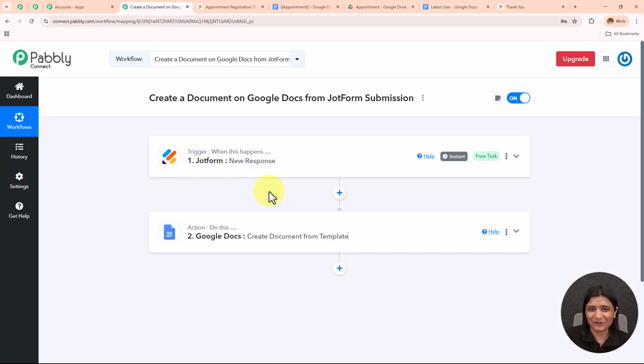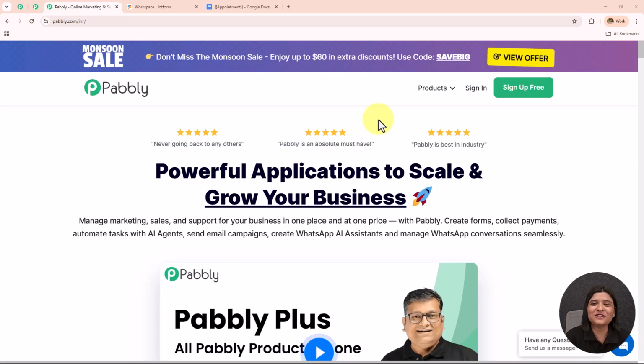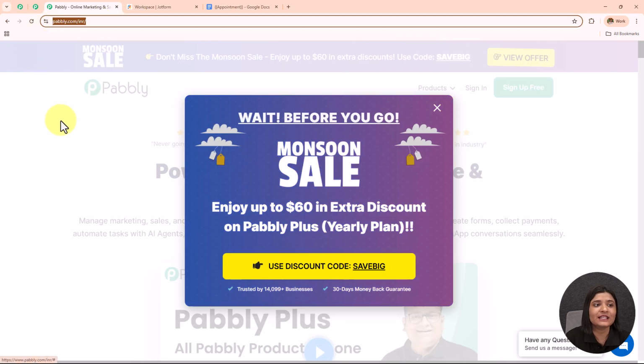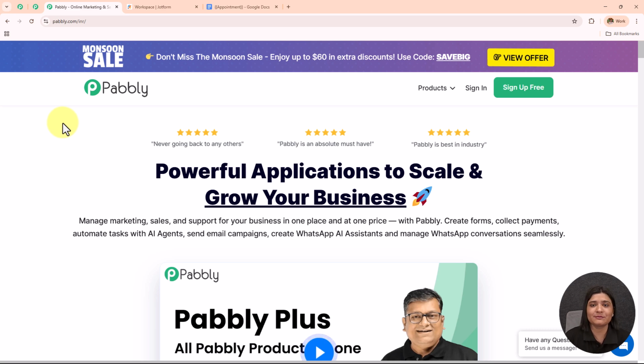And now to learn how to create this, let's start creating this from the beginning. So in this video, we are going to see how we can create a Google document on JotForm submission. And to do this automation, I am going to use an amazing automation software which is Pabbly Connect. So this is the landing page of Pabbly, and you can visit this simply by typing pabbly.com in your browser. And now after browsing this website, we need to sign in to our Pabbly account.